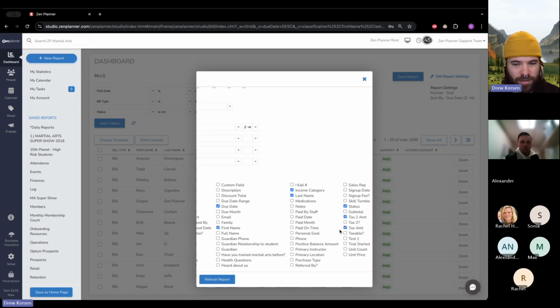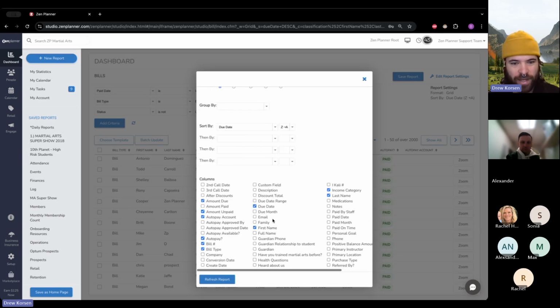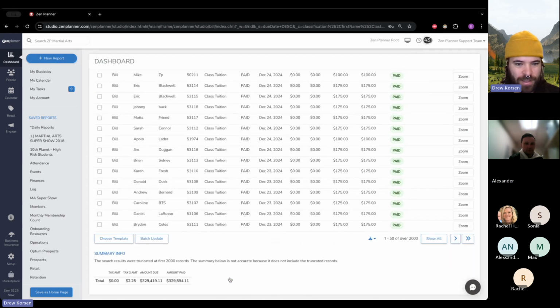If you have specific tax rates that you've included and that breaks out in everything that you do, like you've added the tax rates to your memberships, if you need to report on that separately, you can include that. You can also do amount paid if that makes more sense than amount unpaid, and then you can just compare the difference between the totals there.